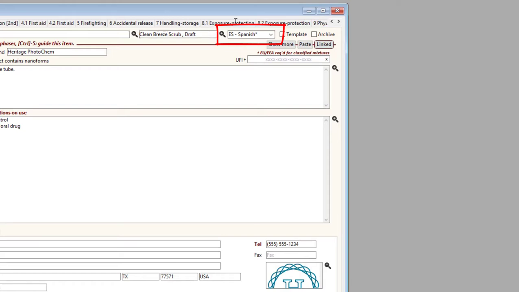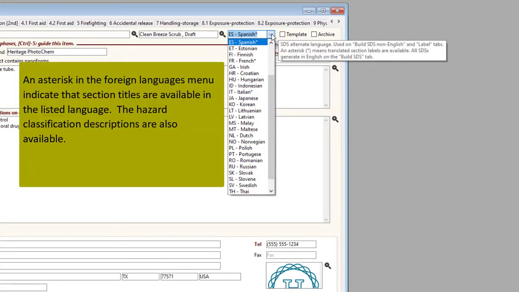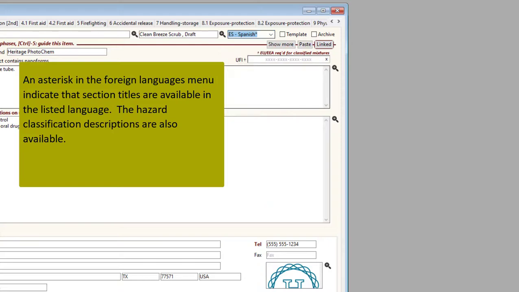We are in section 1 and the alternate language selector is up here. There are over 30 languages in the language selector. The ones identified with an asterisk are included in the license, and you can see that we have Spanish selected. You will also see French, Italian, and simplified Chinese at the bottom.